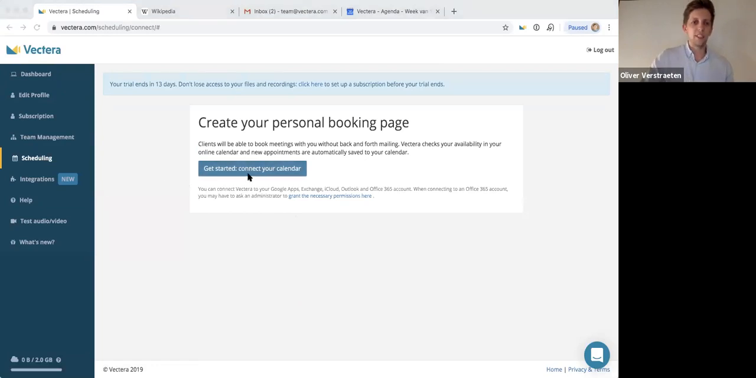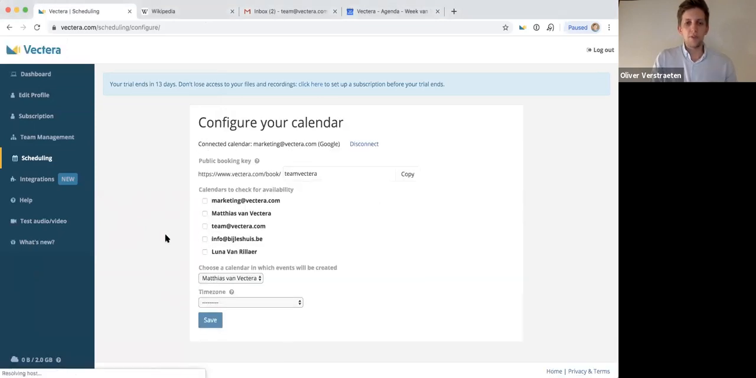Click on get started, connect your calendar. Choose a provider you want to connect with. I'm not sure if you can see this, but we connect with iCloud Calendar, Google Calendar, Office 365, Exchange, and Outlook.com. I'm going to connect Google Calendar right now. Let me see. Allow permissions. And the page refreshes, and we're right there, ready to configure the calendar.